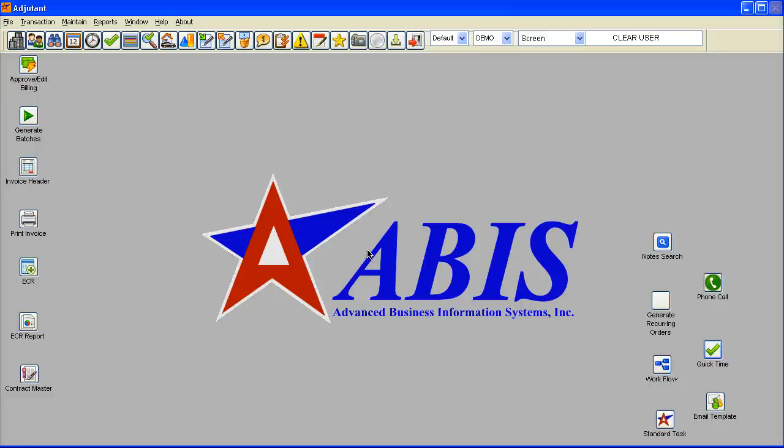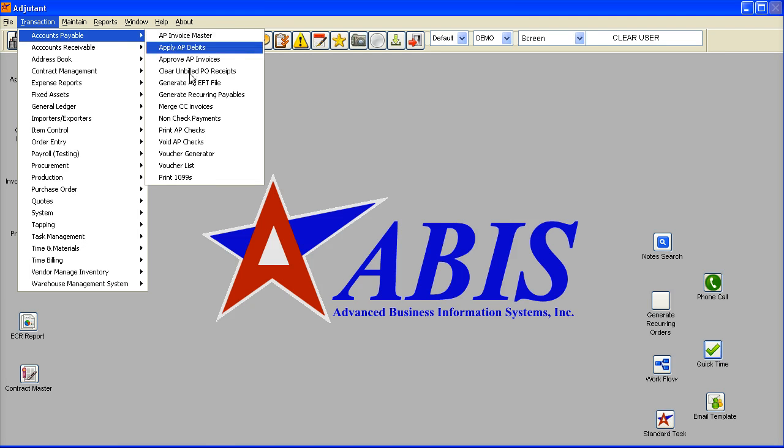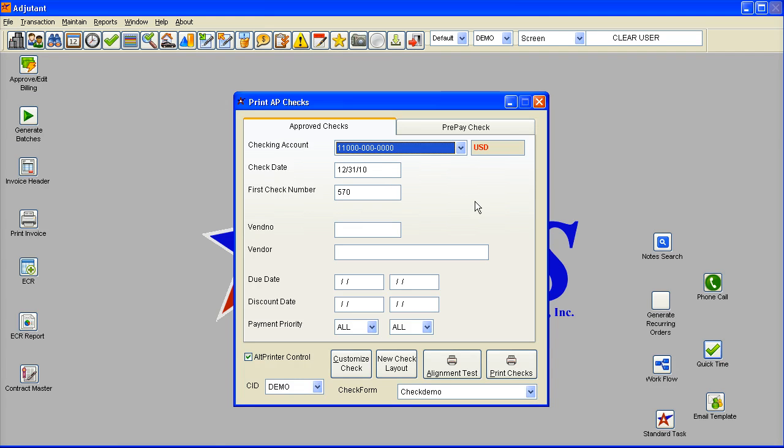What I want to look at in this video is how to print a prepaid AP check. That's a check in AP where we don't have an invoice to apply it to. So we go to the print AP check screen. It's transaction, accounts payable, print AP checks.